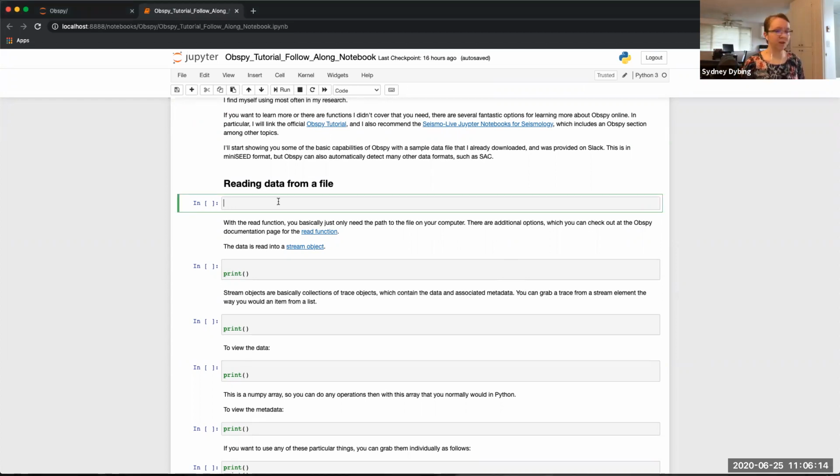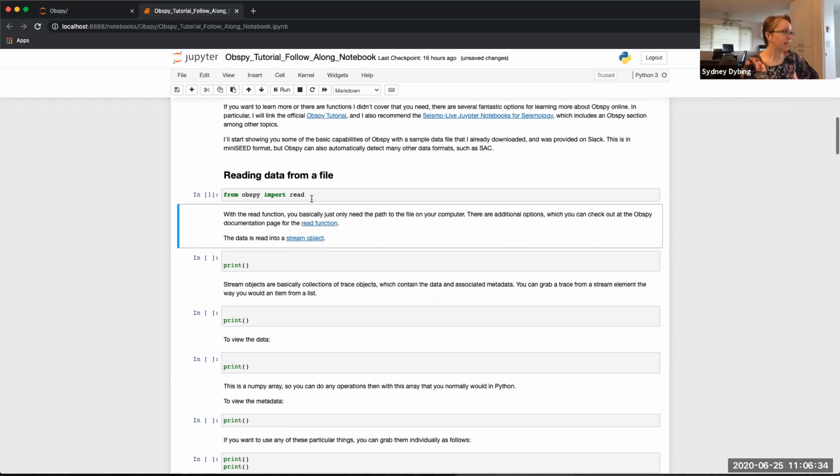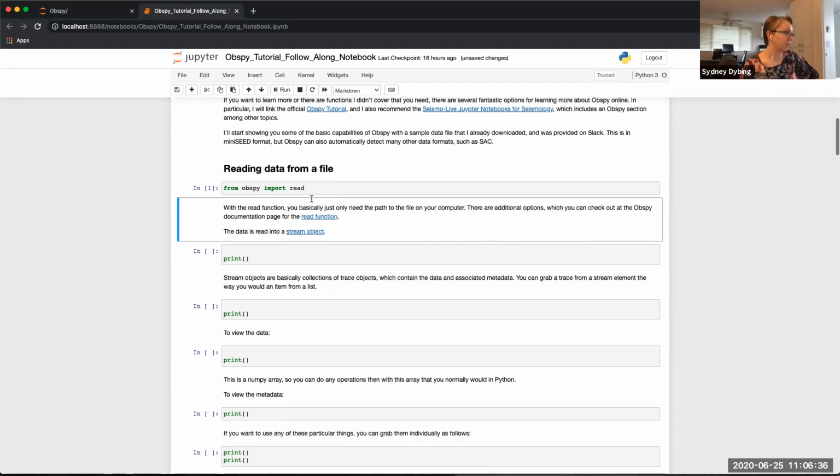So the first thing that we're going to do is just import the read function. So we do from obspy import read. If you're not familiar with Jupyter Notebooks, you can just press Shift and Return or Shift and Enter, and that will run that cell. And so now we've imported the read tool.